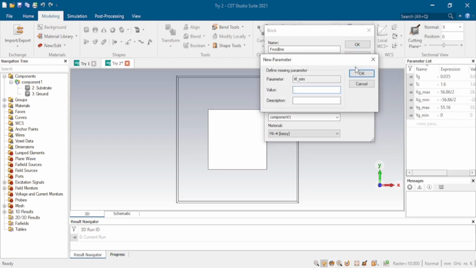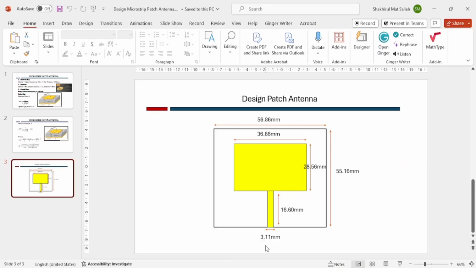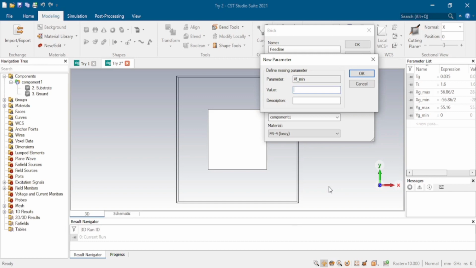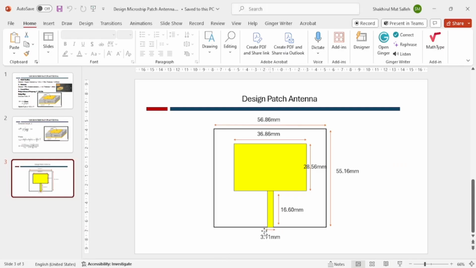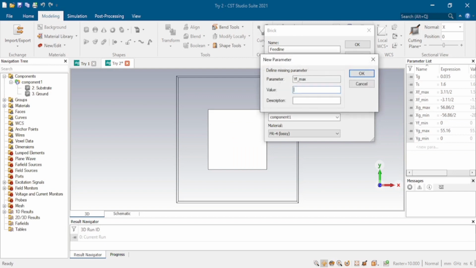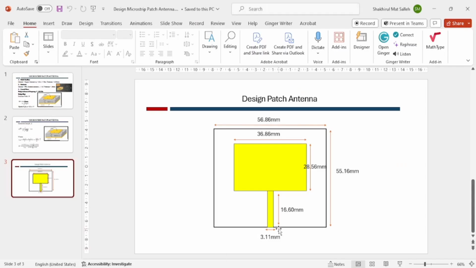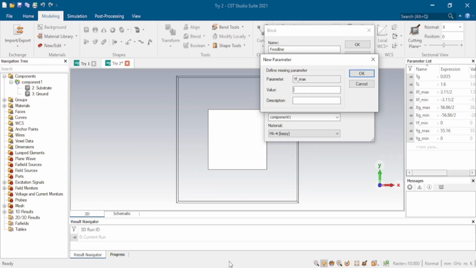So click preview, and it will ask the width of the xmin here, 3.11. We're going to design it at the middle as well, so we put negative 3.11 divided by 2, and the xmax will be positive 3.11 divided by 2. For yf min, we start at the bottom, which is 0, up to the height or length of the feed, which is 60.6. Tf, the thickness of the copper layer, will be 0.035.